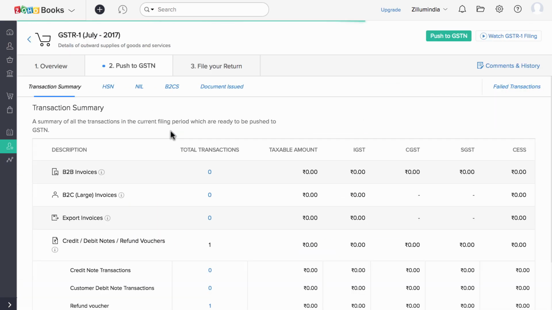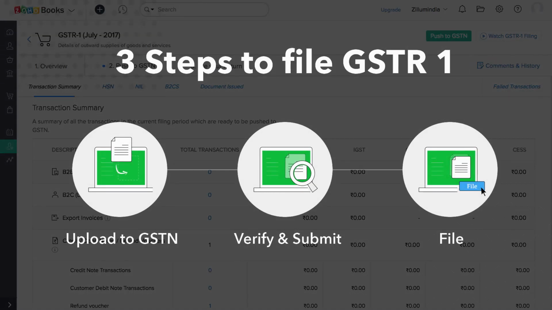GSTR 1 is a simple 3-step process. Zoho Books will list the transactions here. You will have to first upload the transaction into GST network. All the details from Zoho Books will be automatically filled in the respective boxes in your GST portal. And then you can verify and submit the transactions from the GST portal.